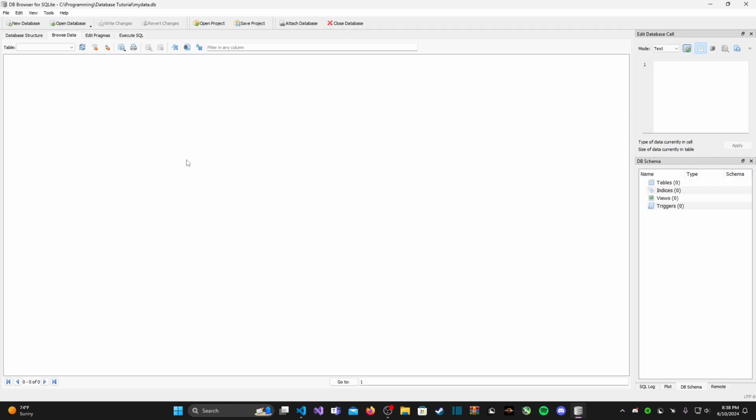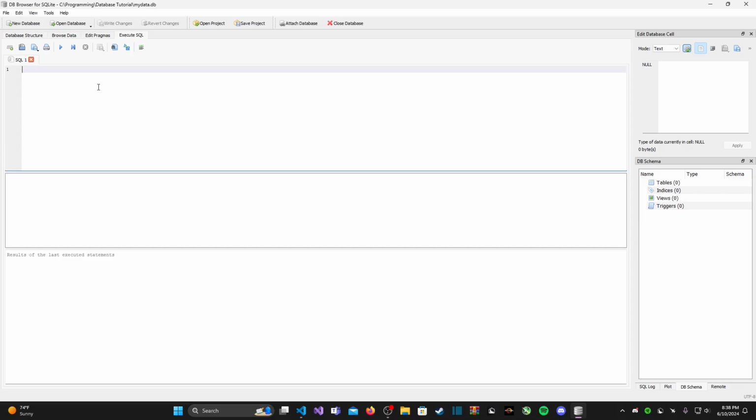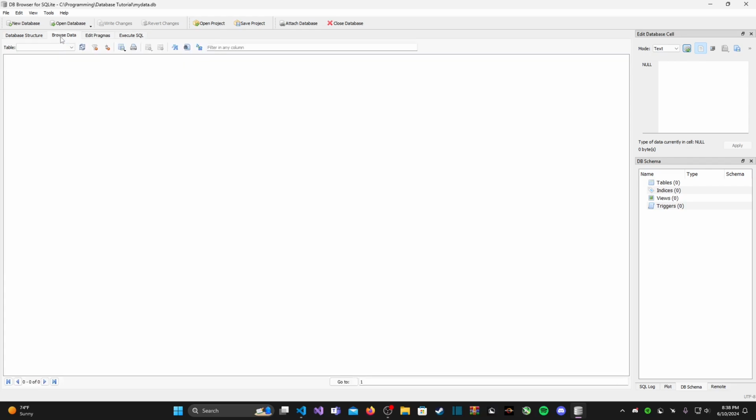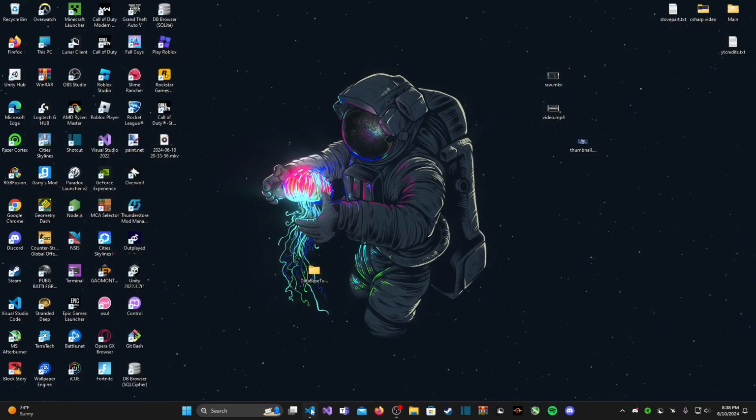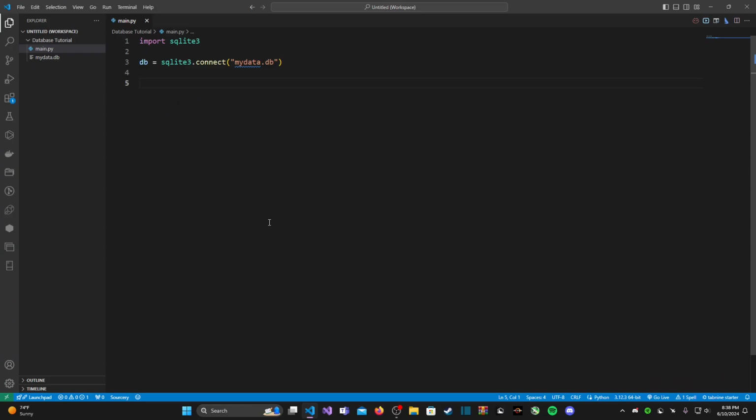Something really cool about SQLite database browser is we can actually execute SQL code within its built-in IDE, and it'll have the results printed to the console if any. But we are going to be mainly executing SQL code within our Python program, so we won't be worrying about this at all today. For now, let's go ahead and close out our database browser and head back to VSC.